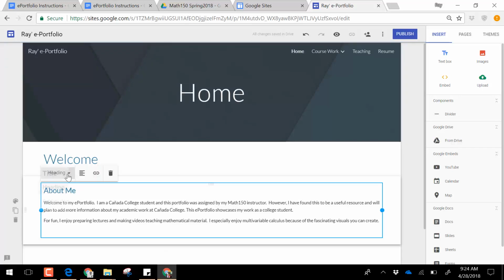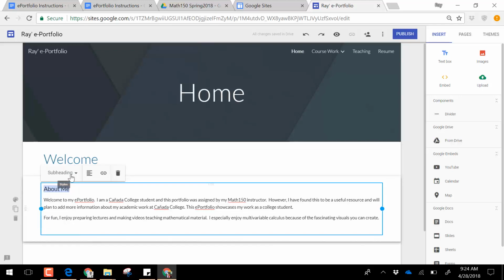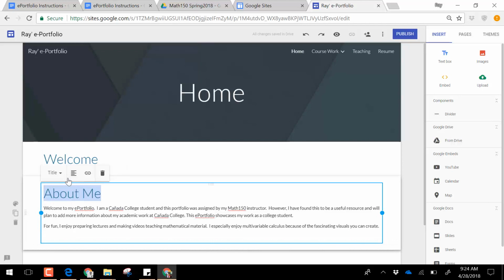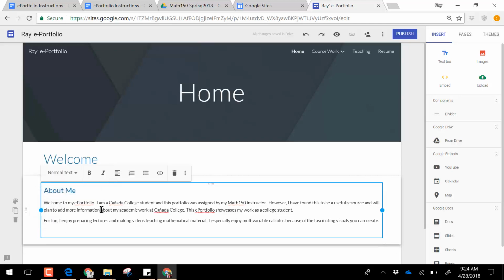Now, this is already set up as a heading, but in case it wasn't, if you're just typing, you can just click on the particular paragraph and then change this into whatever type of title you want. So let's keep this as a heading, and I have my regular paragraph here.